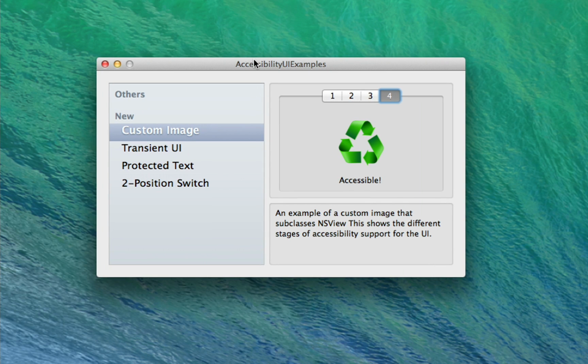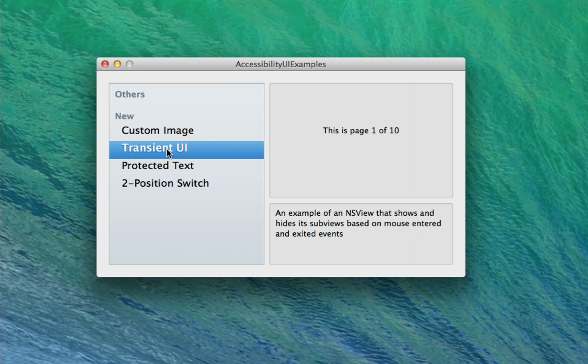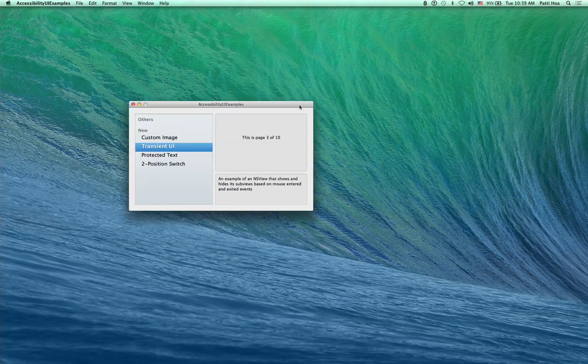So in this app here, the Accessibility UI Examples, there's the transient UI example. So note that as I take my mouse over here, the previous and next buttons appear. And you could click on this to change the page. And if you take your mouse away from this, the UI disappears. So obviously, this is not possible for a VoiceOver user to use currently. So let's see how you could add those new API support to solve that.